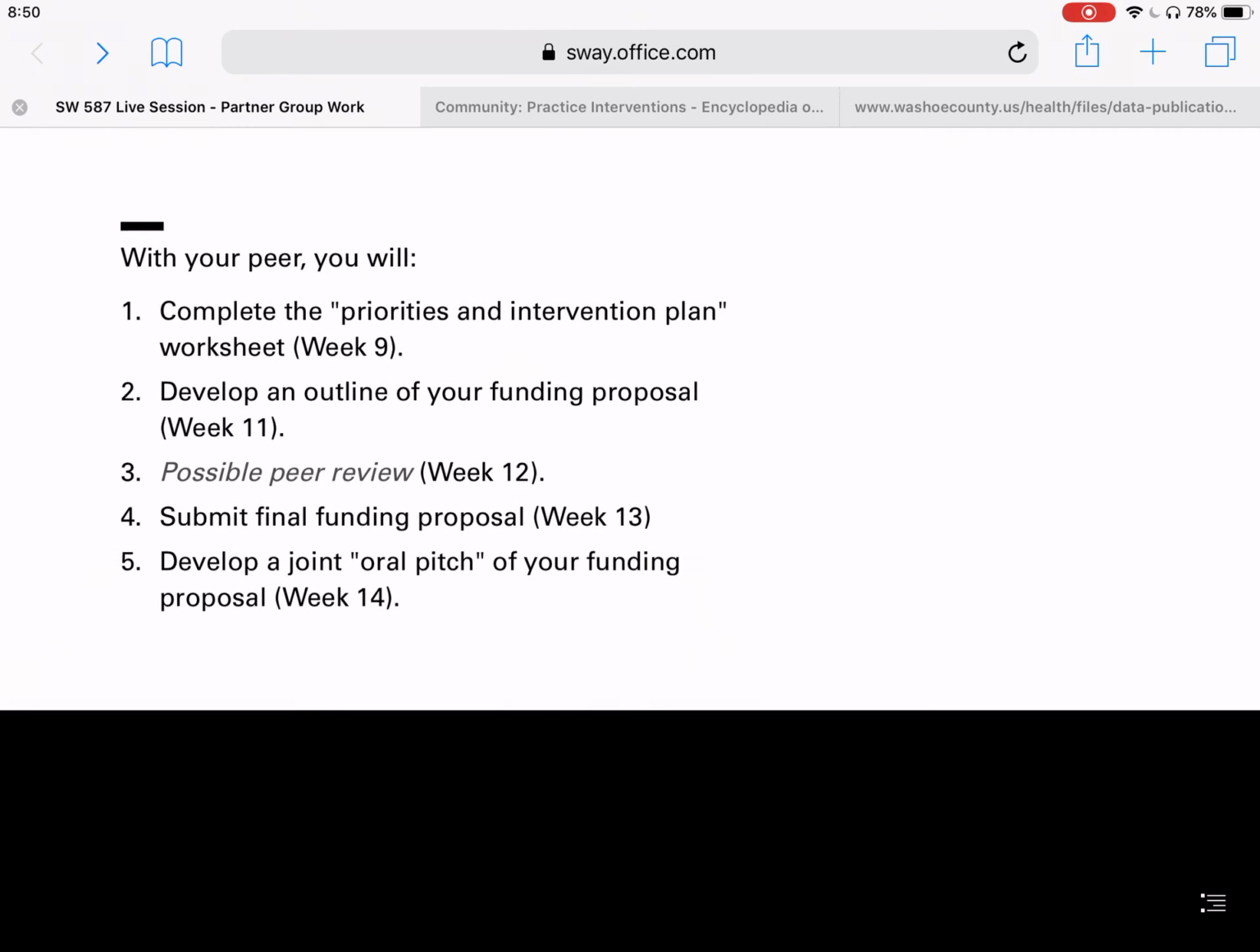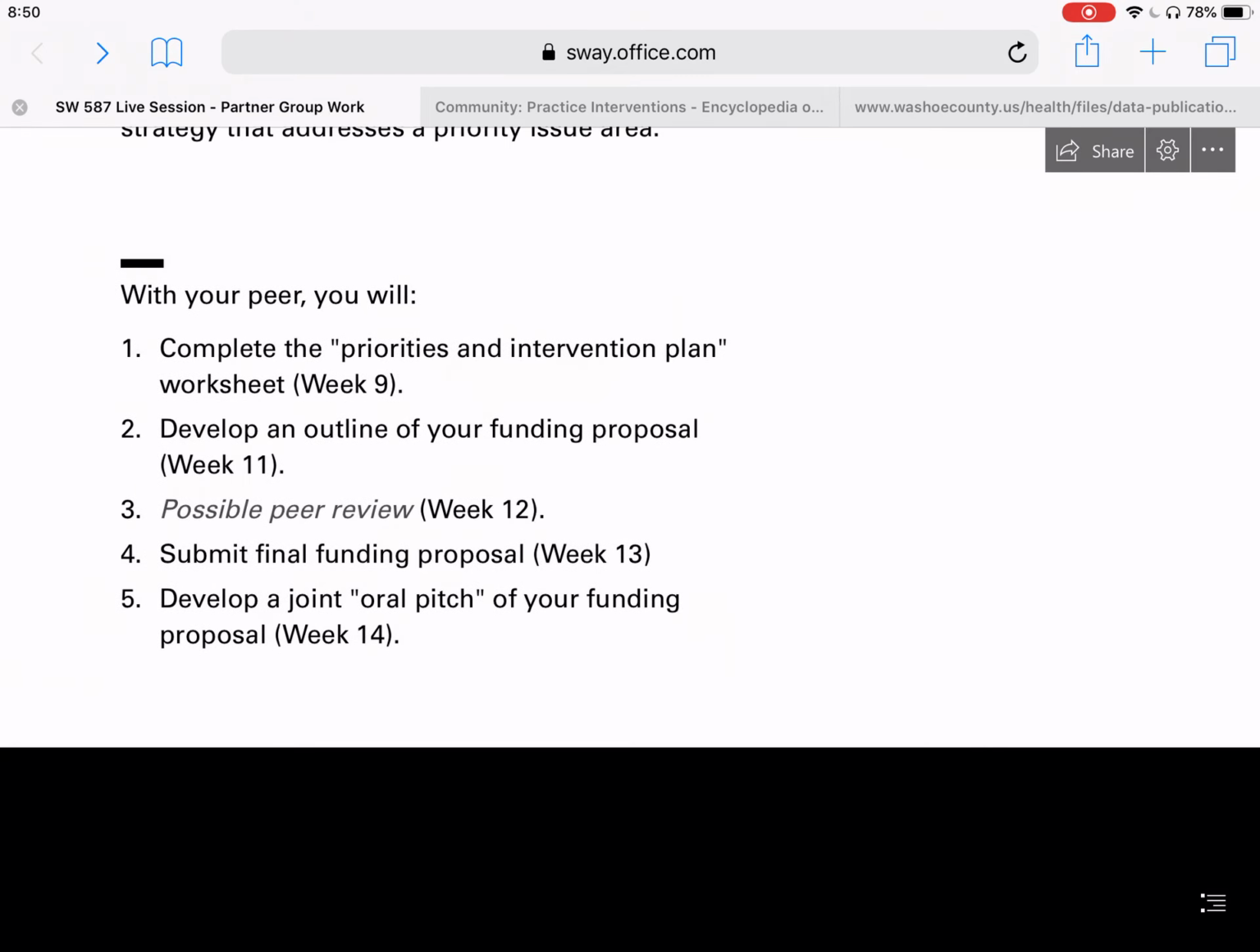So within this, you have a couple of upcoming assignments, and each of these assignments are geared towards preparing you to write that grant. So the first one that's going to be coming up in week 9 is a worksheet that you're going to do with your partner called the Priorities and Intervention Plan worksheet. This worksheet becomes kind of the bones, sort of the basic concept from which then you will write a grant.